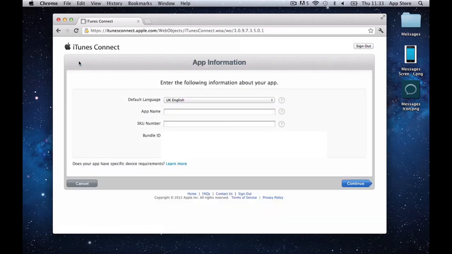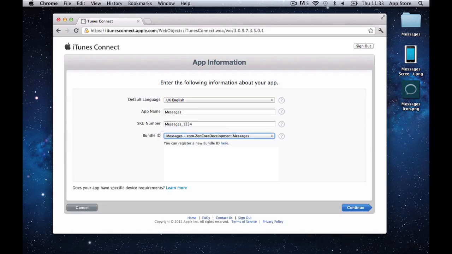And now you'll be on this page. When you're on this page, you want to put in your app name. My one's called Messages, but yours obviously won't be, so change it accordingly. The SKU number is just any writing you want. I'm going to put messages_123. So I suggest, say your app was called Racing, you put Racing_123. And then the bundle ID is your app ID used to build your application, and mine is com.zencoredevelopment.messages. And then click Continue.